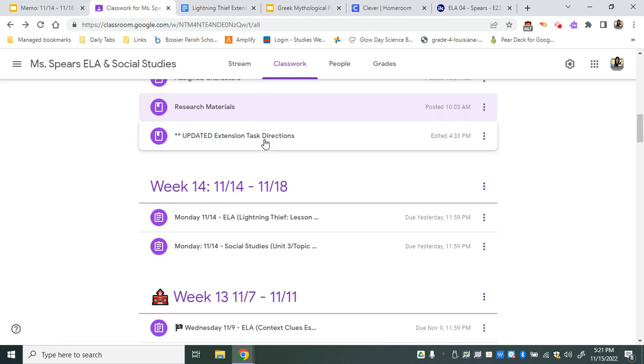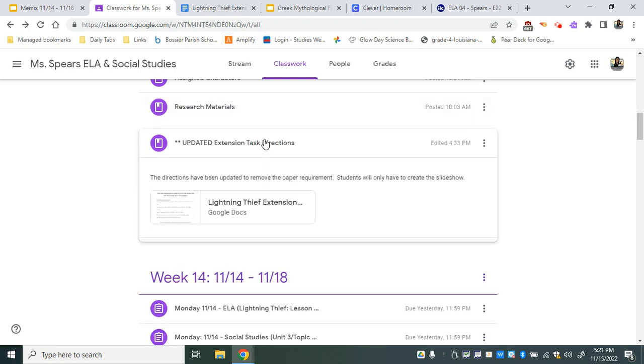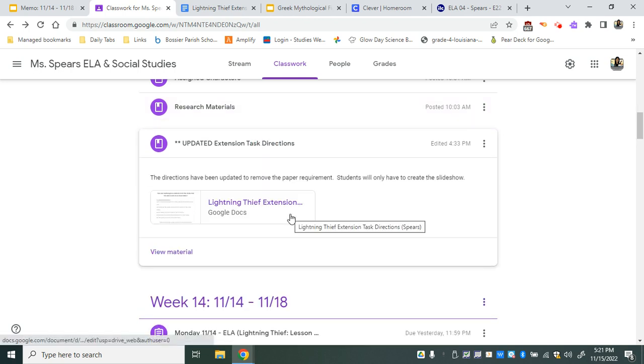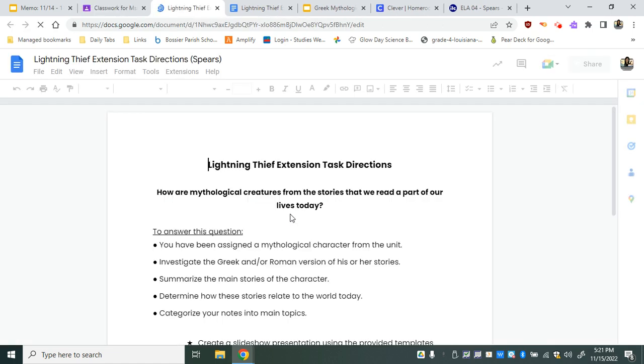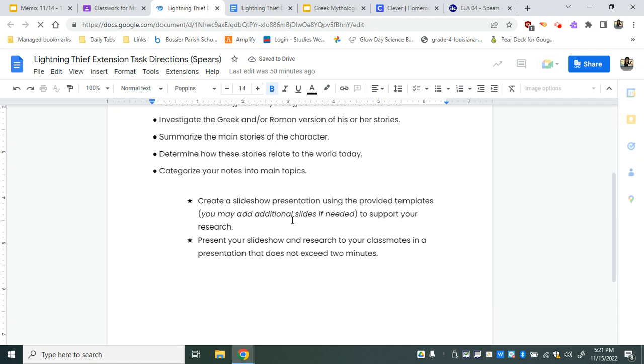The directions for the extension task have been updated. I discussed the directions with students today, but it's been updated and they don't know about the update. So you can tell them, but I'll make sure to let all students know tomorrow. The update is they were supposed to do a 1-page paper, 4 paragraphs plus a slideshow. They will now only be doing a slideshow.